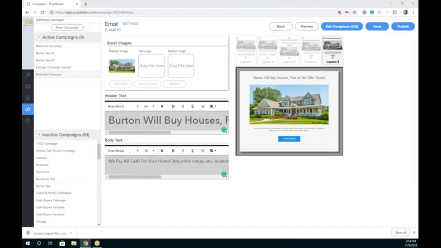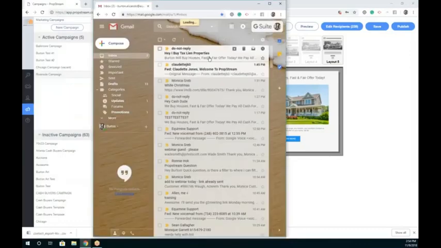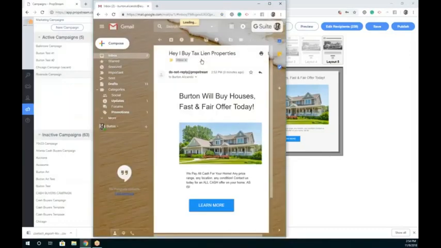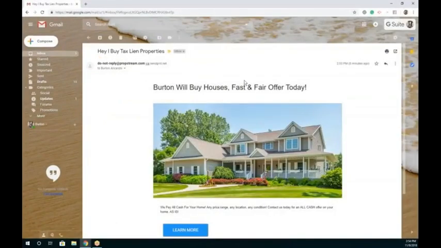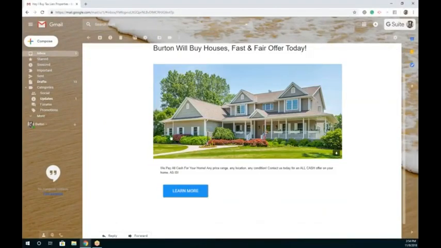That way you can say, okay, you know what? I need to do it differently. And actually, I think I just got that email. So here it is. Hey, I buy tax lien properties. I'm going to click on that, here's the preview of what the email campaign is going to look like. Burton will buy houses fast and fair offer today.